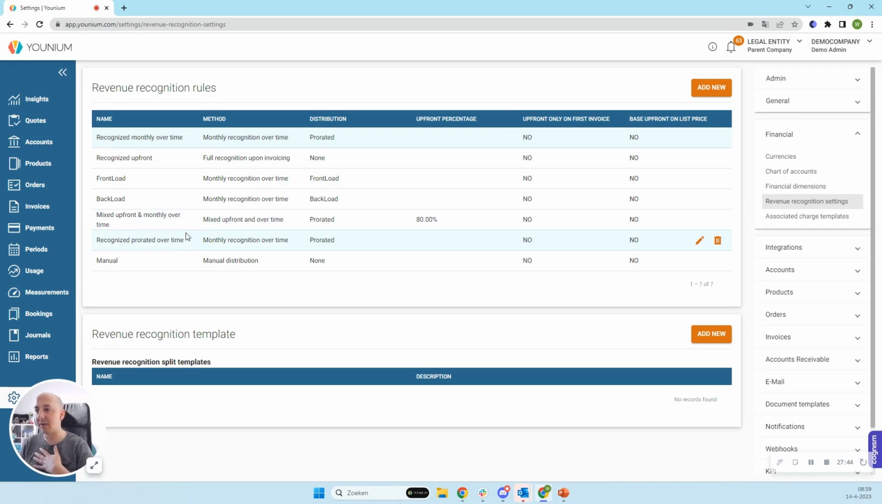Or you can also do manual distribution, which is, for instance, seen in consulting projects where you allocate certain hours that are booked after time. So you can really customize that. So that's where you set them up.